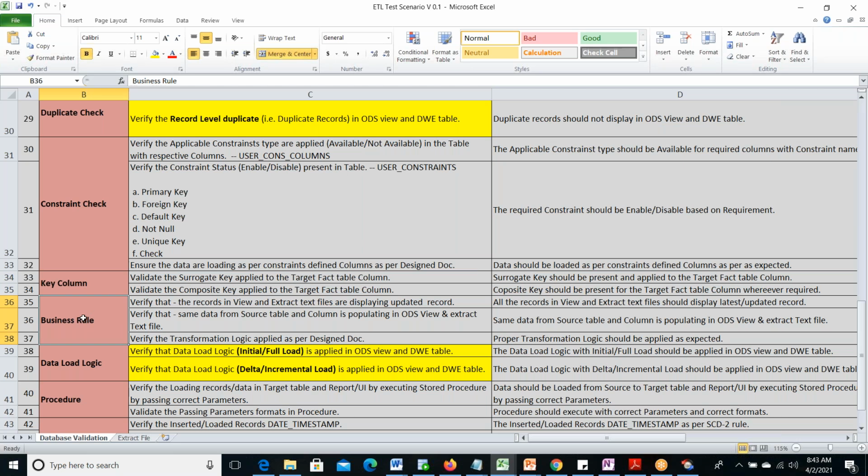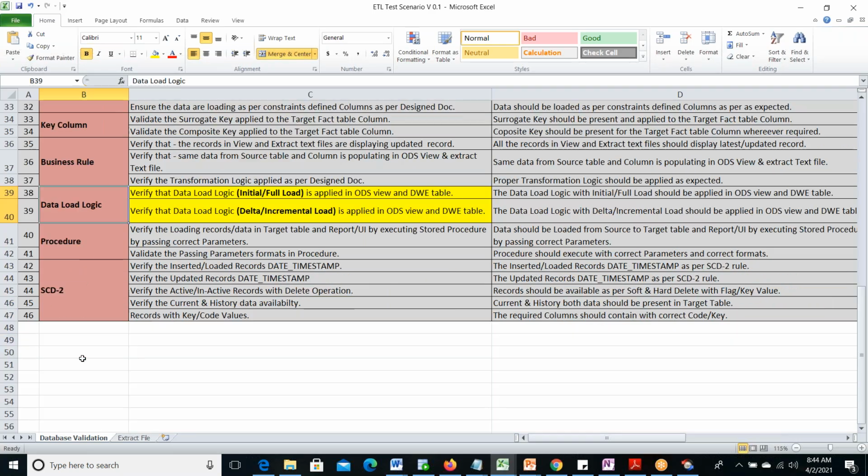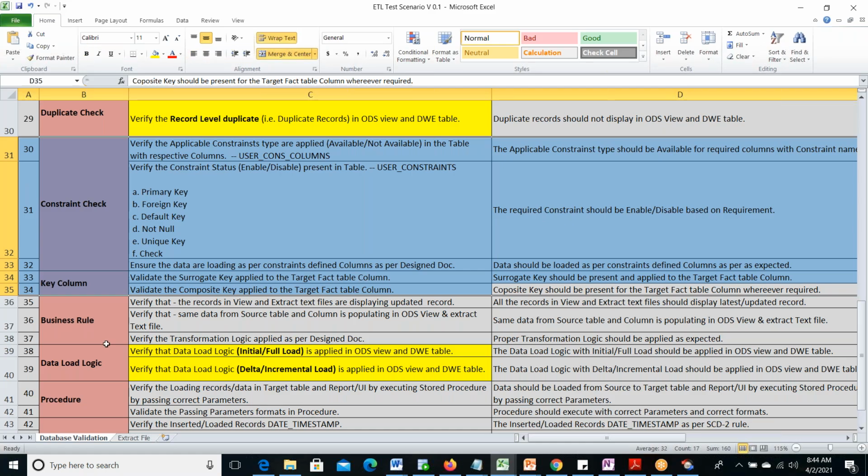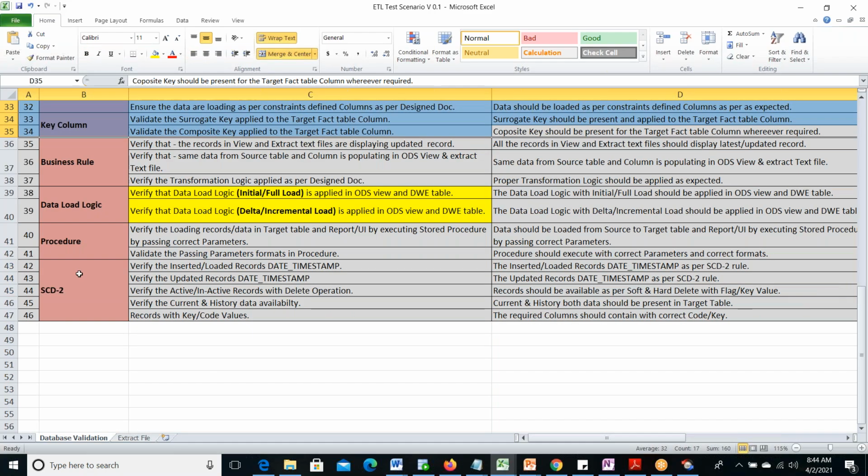Next is business rule. Based on the requirement, some rules and some logic will be there. If you see the document, only then can it be understood what rule is there and what logic they are implementing, and based on that, whether it is added or not. This will come at the Informatica level, the data logic; the procedure is different. All these are Informatica level, so later on we will discuss this. Using SQL, you have to validate all these test cases, and a few are from Informatica with the ETL concept.